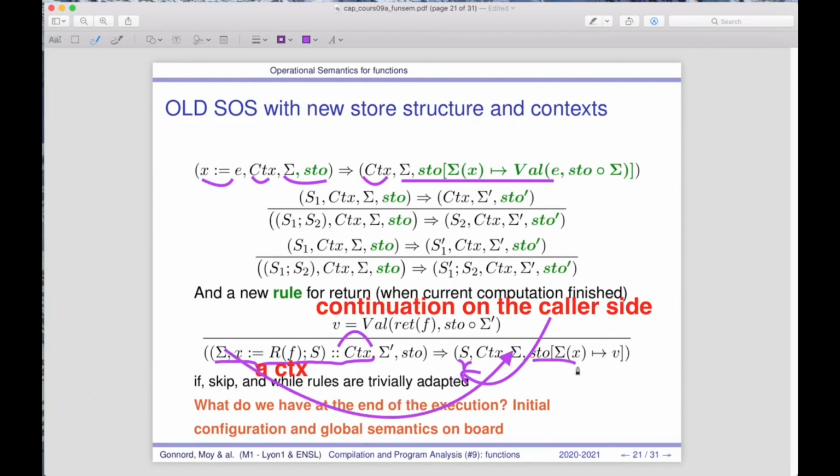And the store is almost unchanged, but I must update X with the value that is returned, and that's easy. I just assign to the location of X, the address of X, the value V that is given to me by the evaluation of the return statement of F, whatever is inside the return statement of F, in the current couple store and sigma.